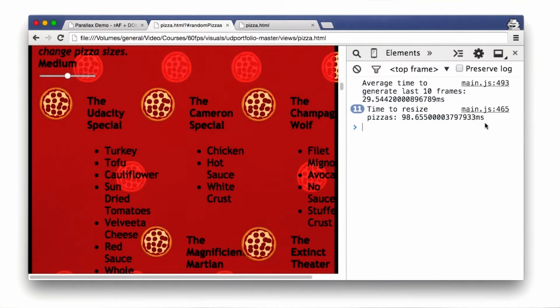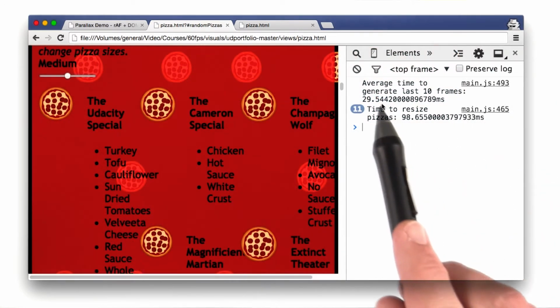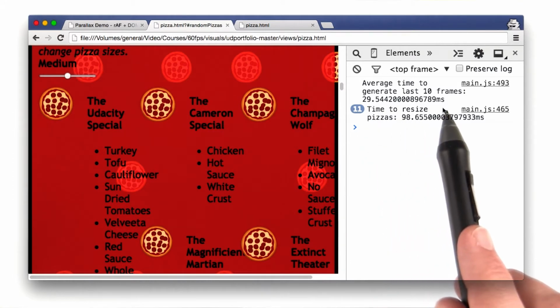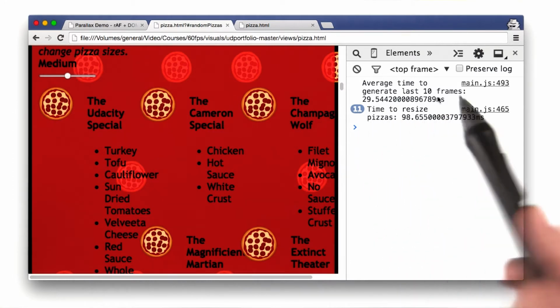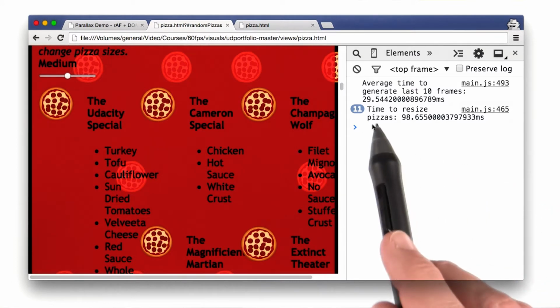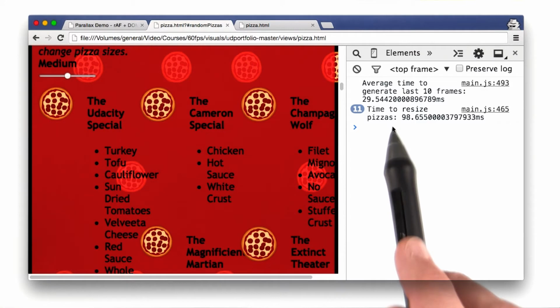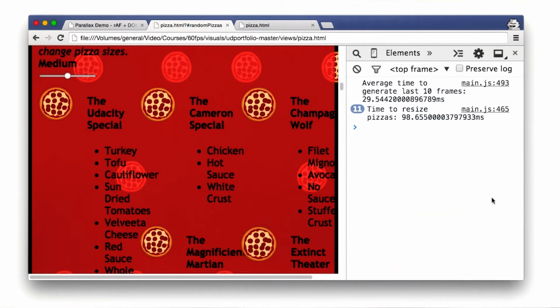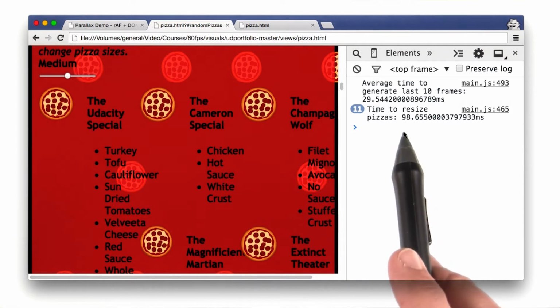You'll notice two things when you open up the console. The first is the average time to generate the last 10 frames, which in this case is way too low for a site that's as simple as this one. The second thing you'll notice is the amount of time it took to resize the pizzas. This number will be logged out anytime somebody clicks on the slider over here. Right now it's displaying times at around 100 milliseconds.